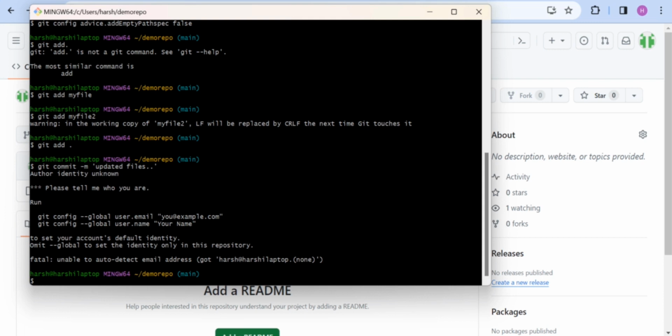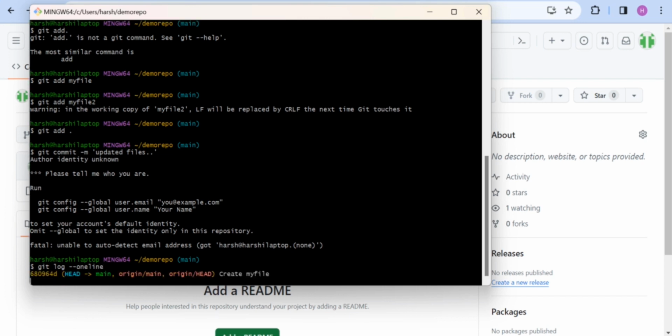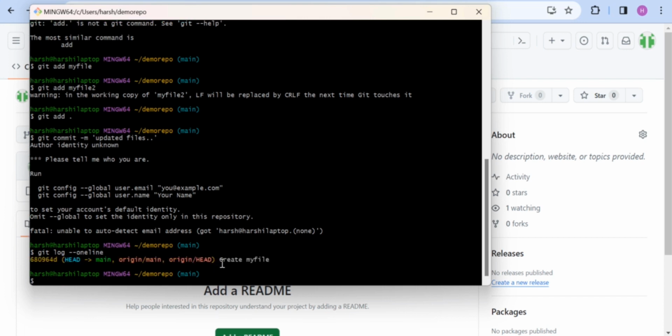To see how many commits we have done, we can give git log --oneline. You can see here all the details, only one file is added. So now we want to push it into the remote repository.